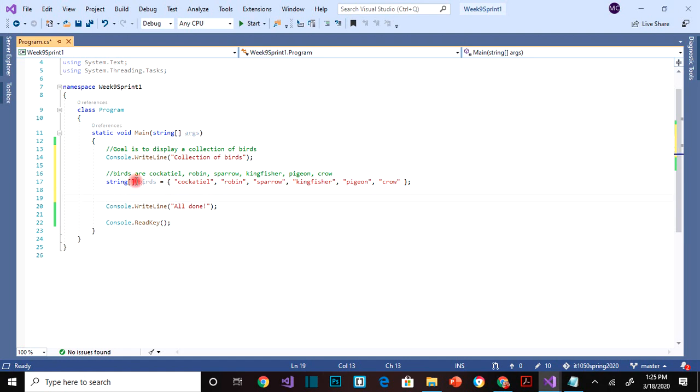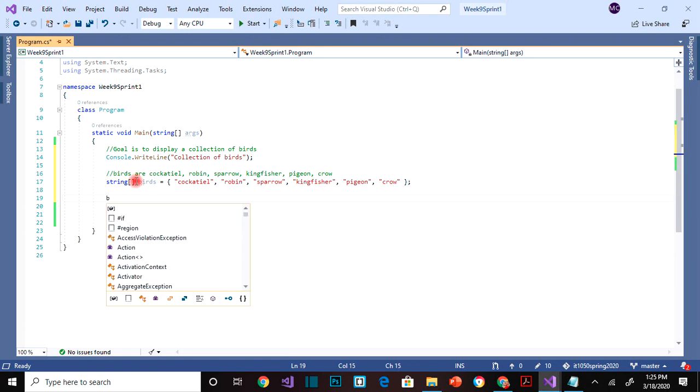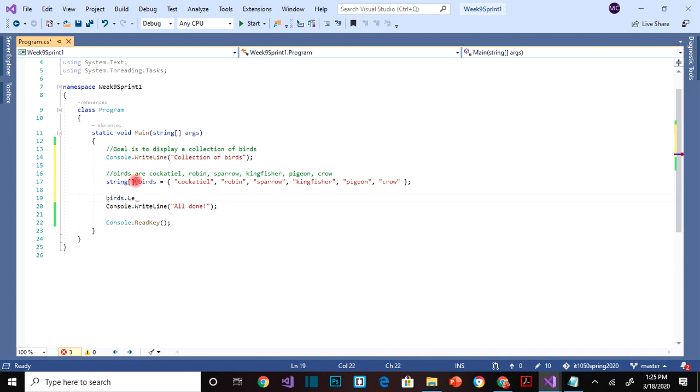Okay, so let us think about it. Okay, so how do I know the length of this? So if you want to know the length of the array, you just say birds dot length. That is the name of the property. Okay, so you can say int length equal to birds dot length, and then let's write it and see what comes out.